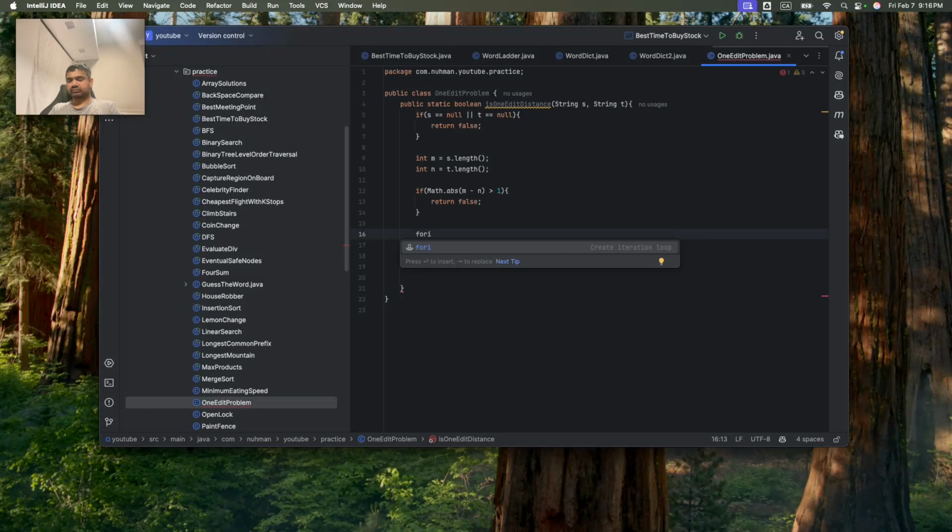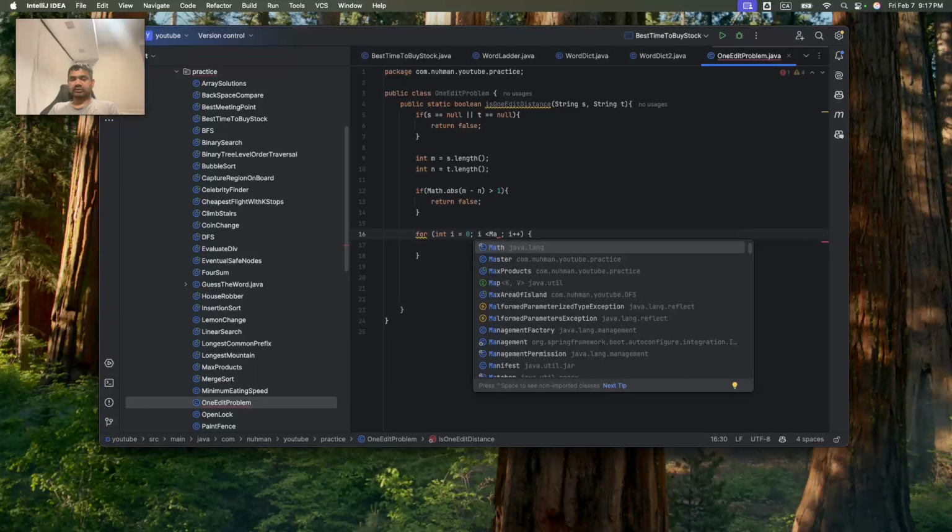So then here I have a for loop, and in the for loop, what we'll do. The first thing that we need to think about right now is, we assume s will be smaller than t. That we need to make sure. But I'm not going to do that right now.